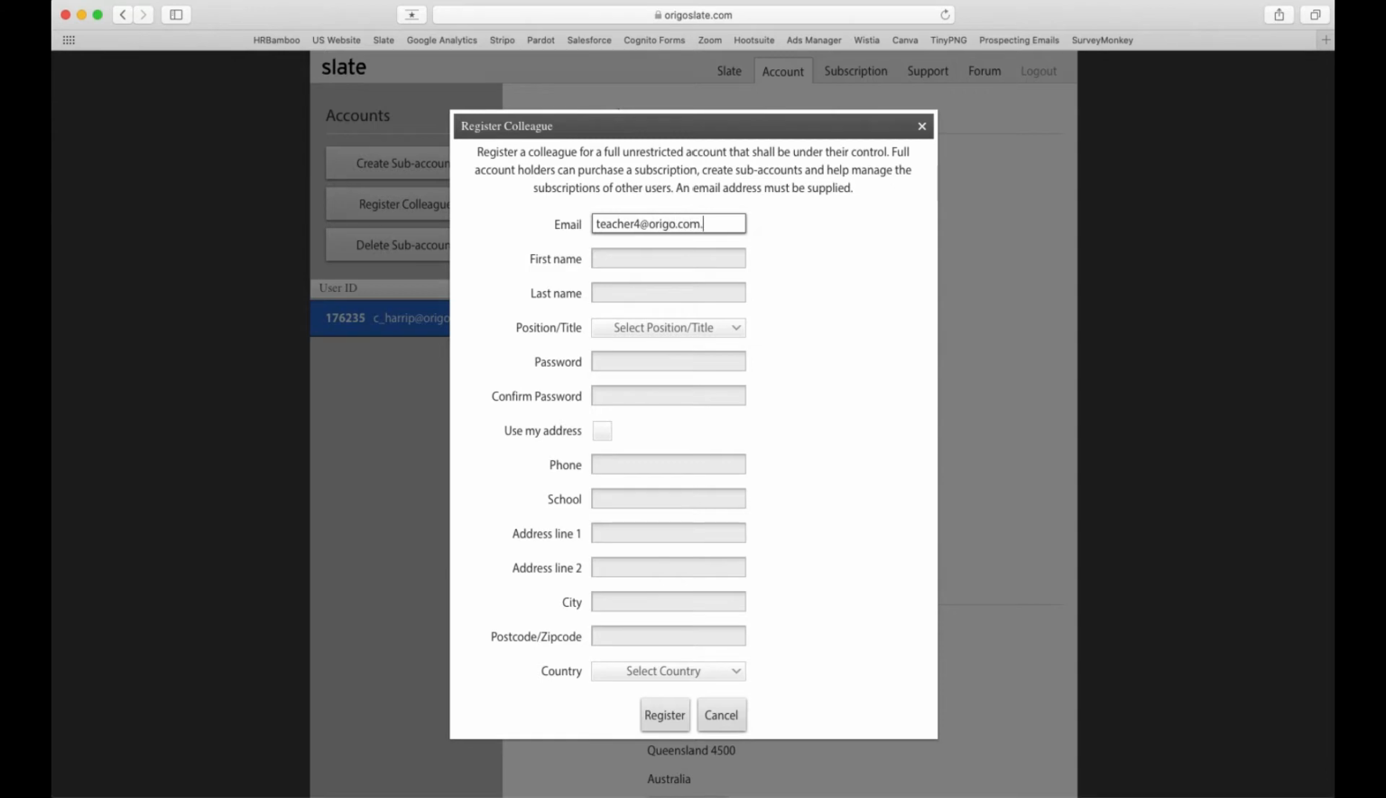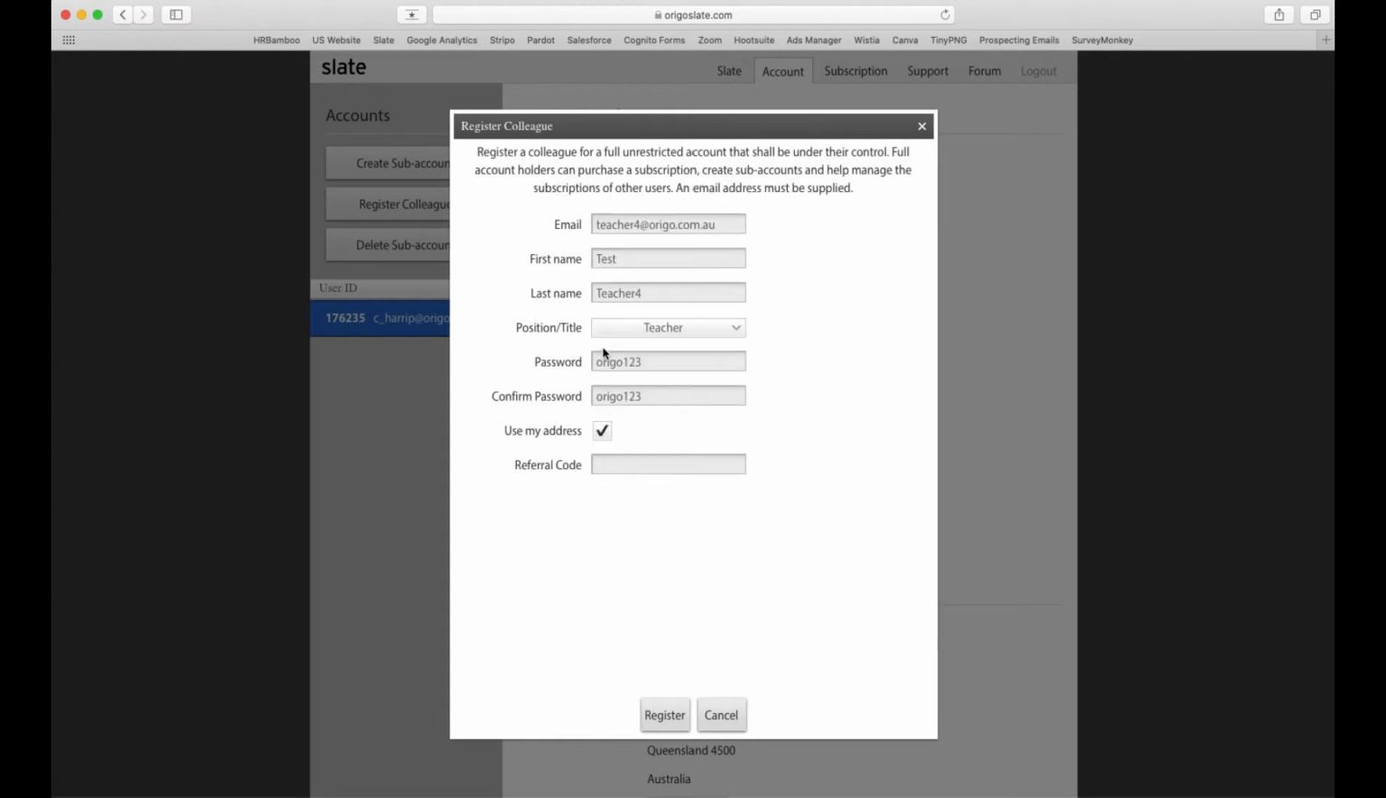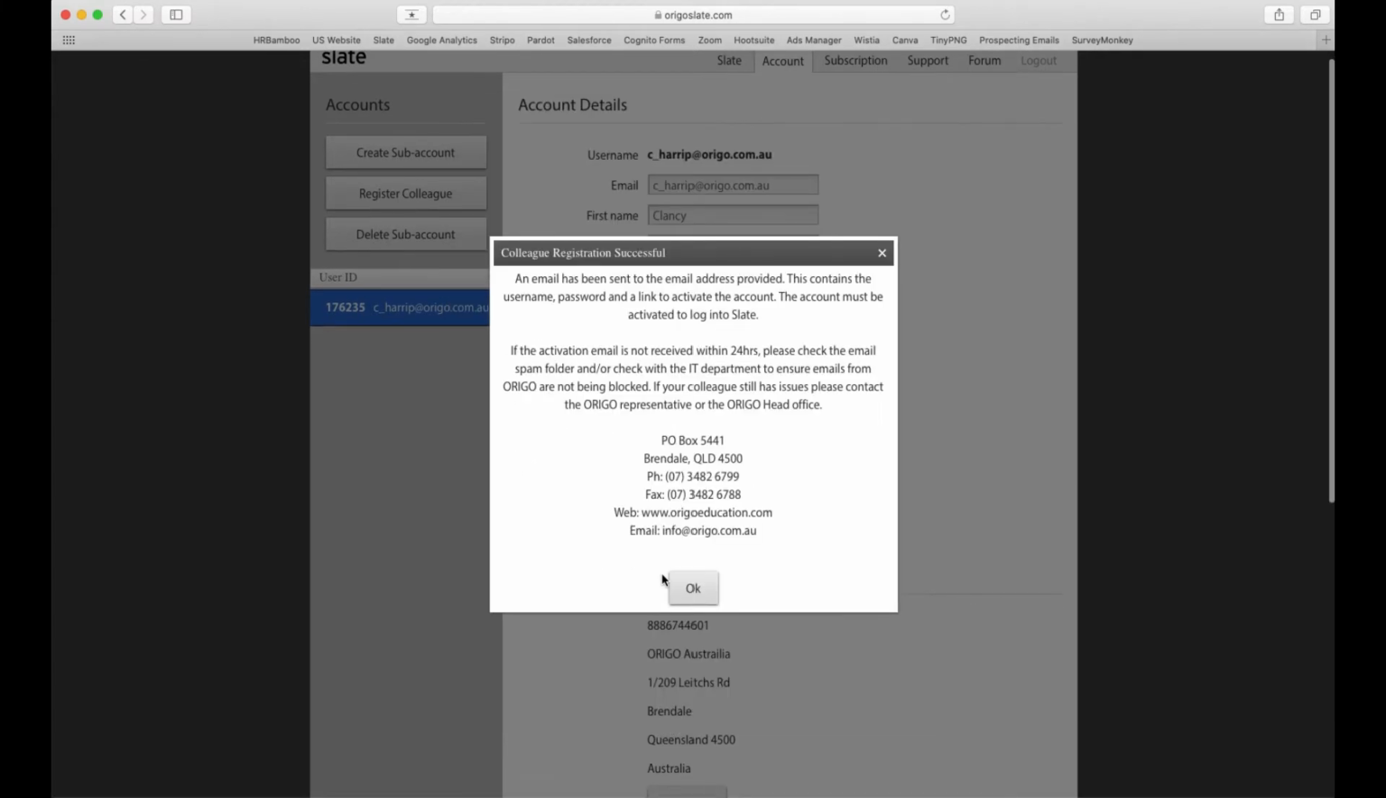So you need to put in your colleague's email address. I'm just setting up a fake one for this. Select their position, allocate them a password, something simple, and by clicking Use My Address, it means you don't need to fill in all this information, so I definitely recommend that. That will just use your address in your account details. And ignore referral code and click Register.